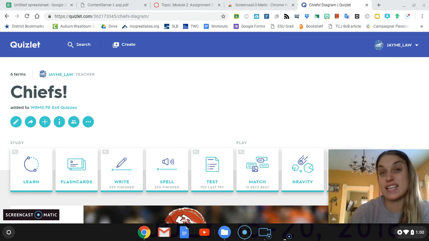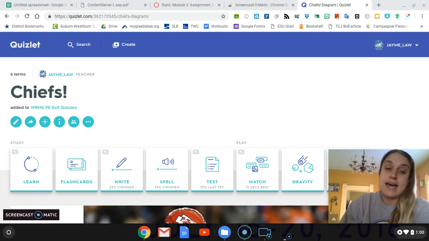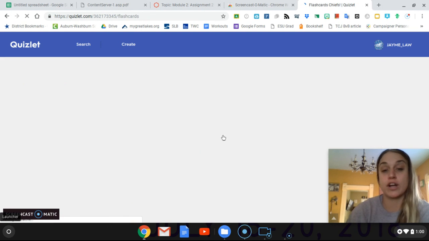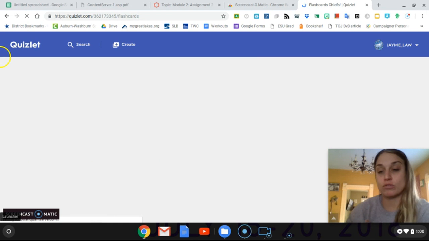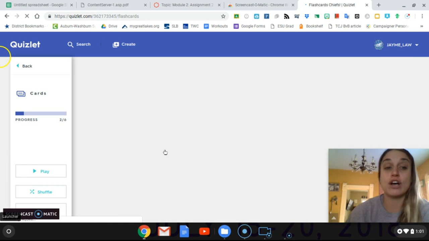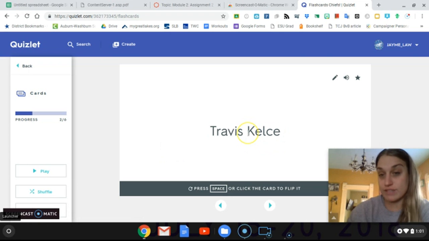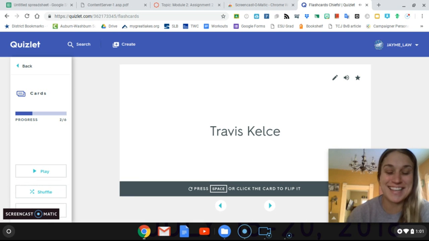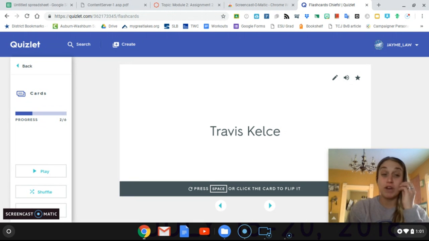This website is for any age level, as long as they can read and write or type, really. It even has options. So if we go to flashcards, it even has options where it will sound out the term for you. So if I don't know how to read Travis Kelce, I can click on that as a student, and it doesn't say Kelsey, but you catch my drift. So I think that the age range is huge.